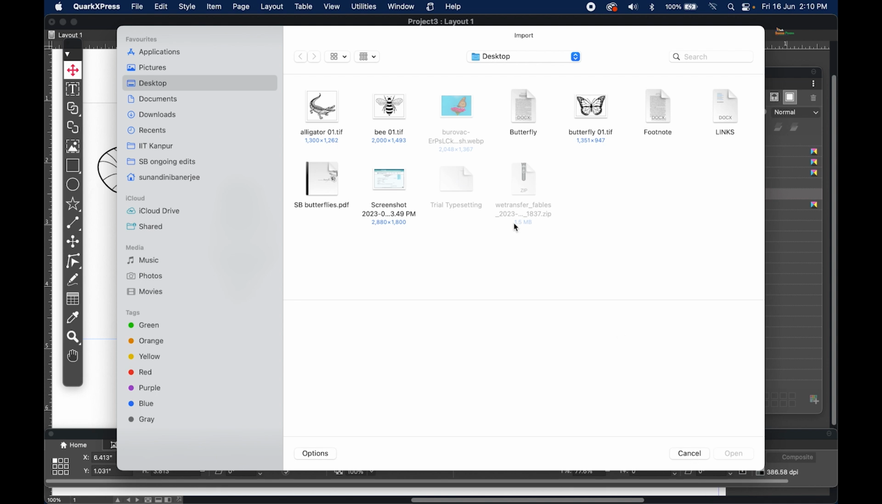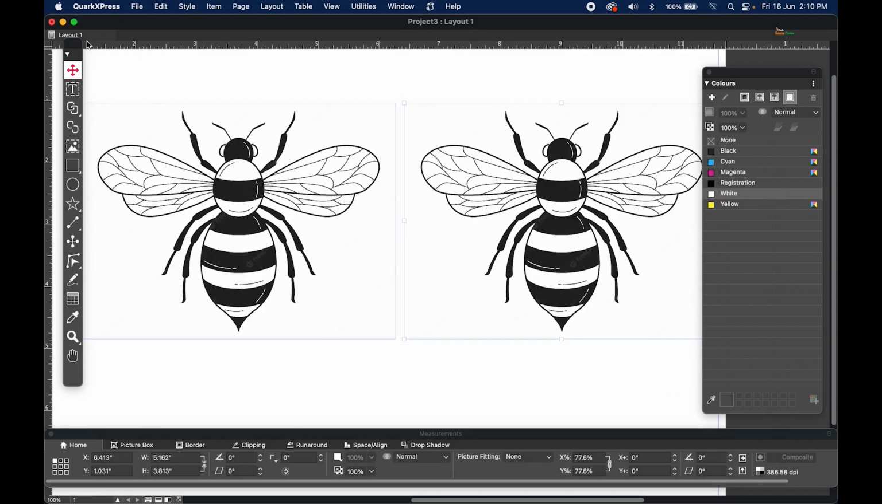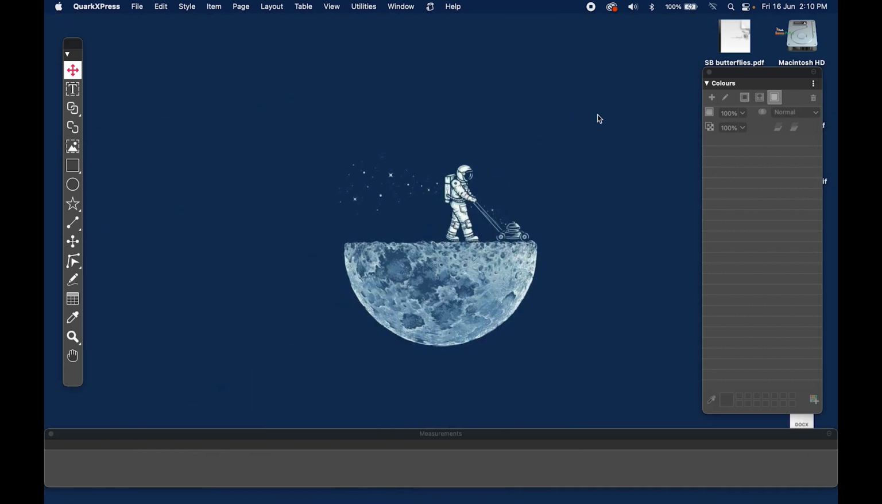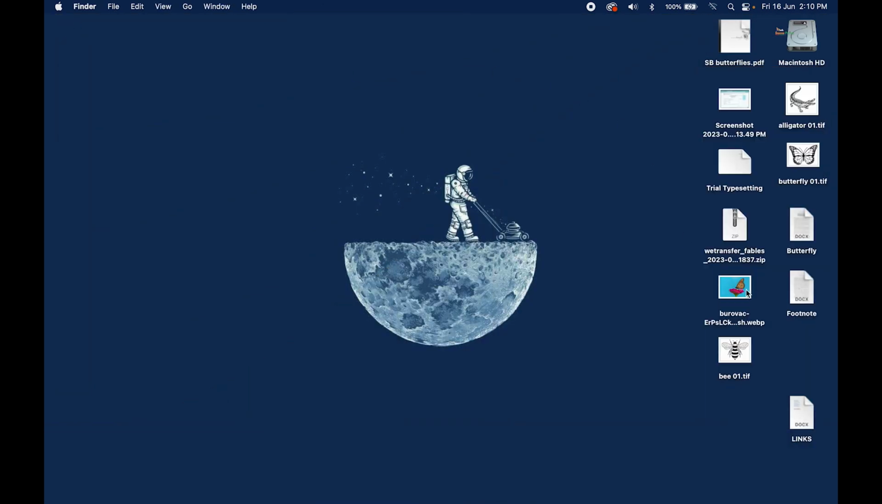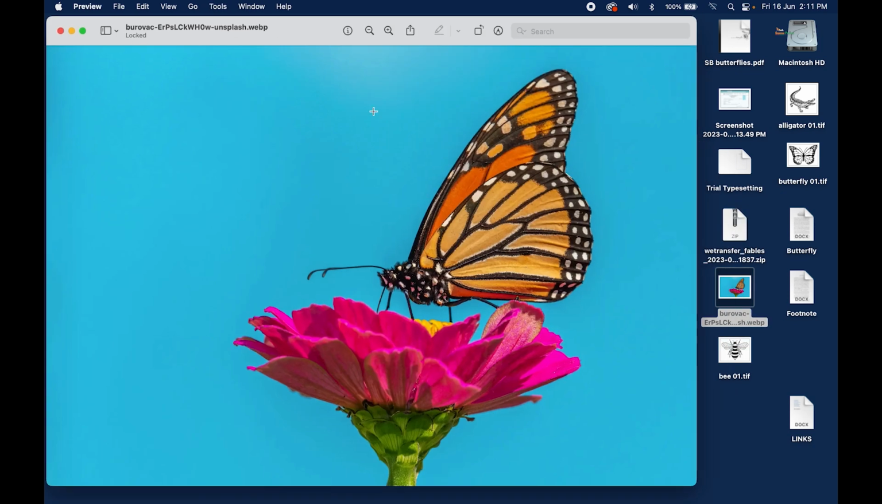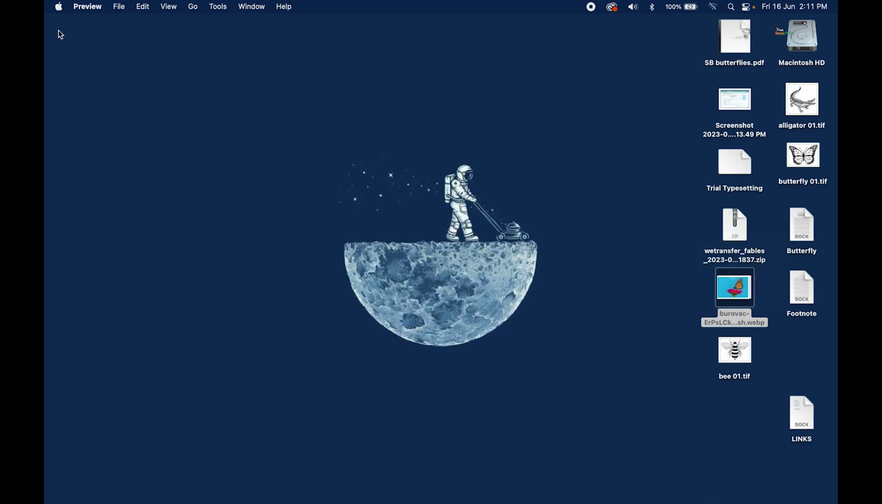This colored picture, if you see on my screen, you can notice the extension of the colored picture is showing up as .webp. Quark does not recognize .webp, so this is immediately a warning. I must come out of this. I'll say cancel and I minimize my Quark file and come to the desktop and locate this .webp picture. I double click on it twice, and as you can see, it's not opening up in Photoshop. It's opening up in a program on my computer called Preview.